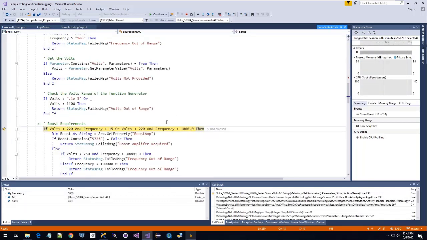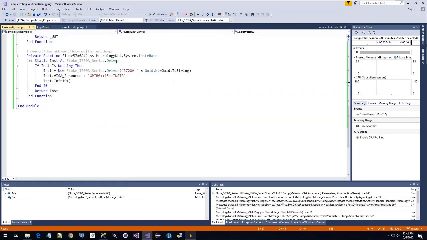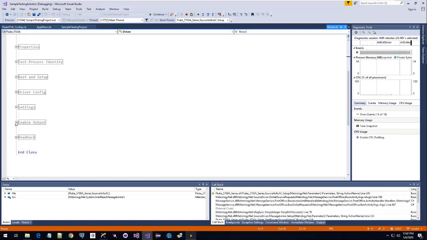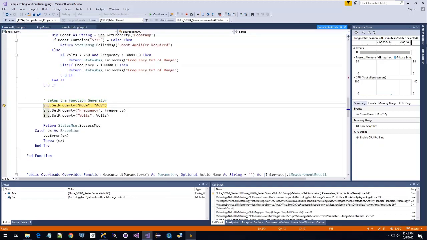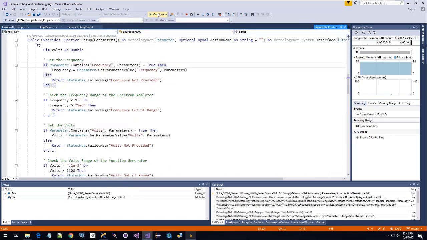So then I'm going to come in and check some boost amplifier things and set up a boost amplifier if I need it. So now I'm going to set in my subdriver, the actual instrument driver, the mode to AC voltage, the frequency and the voltage. And what I'll do is jump back in here and dig into our 5700 driver. And under the enable output is where you're going to see all the pieces parts happen. So I'll put a breakpoint there, come back into my main code, take away this breakpoint so I don't get stuck on it next time, hit continue.